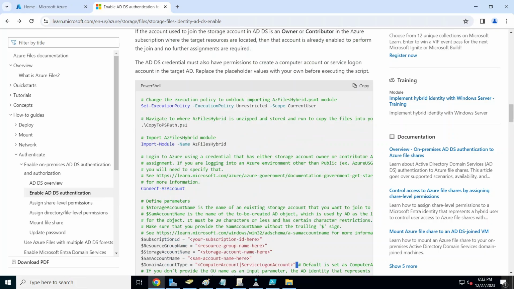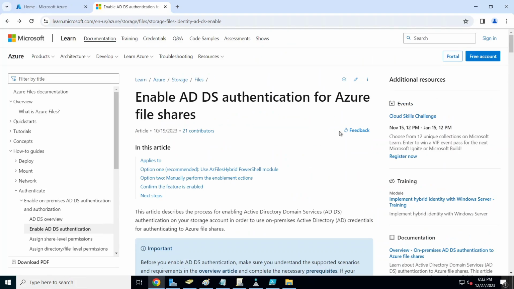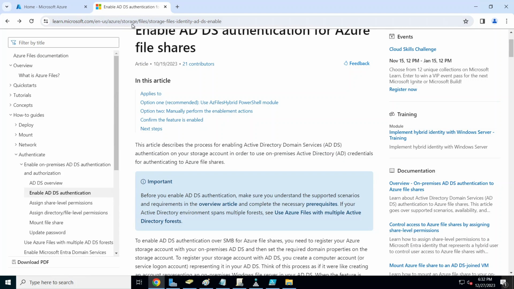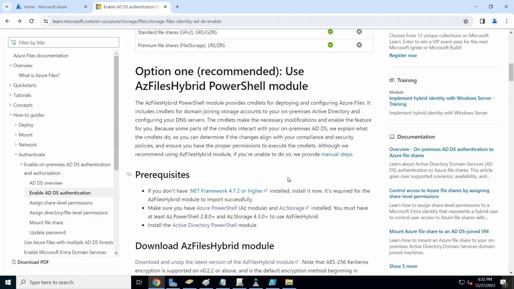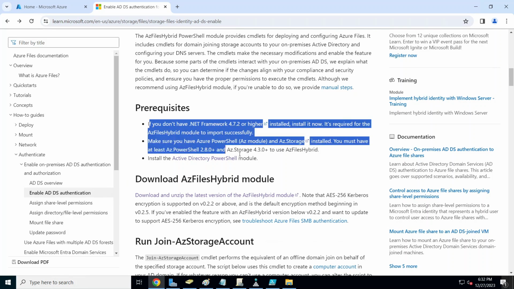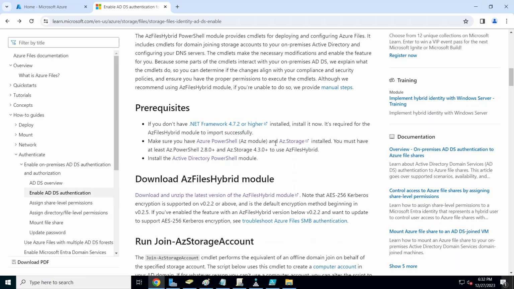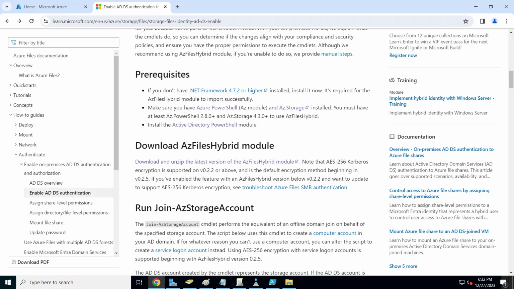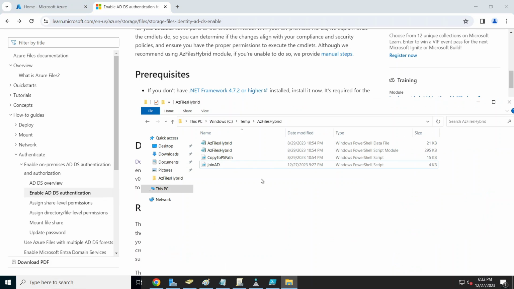And we do have a Microsoft page that tells us how to do it here. I'm going to leave a link to this below. Now, there are some prerequisites that you should have. Please make sure you have all these installed and ready before you start doing anything. You'd also have to download the AzFilesHybrid module. It's a zip file. I already downloaded it and unzipped it, and it's here.